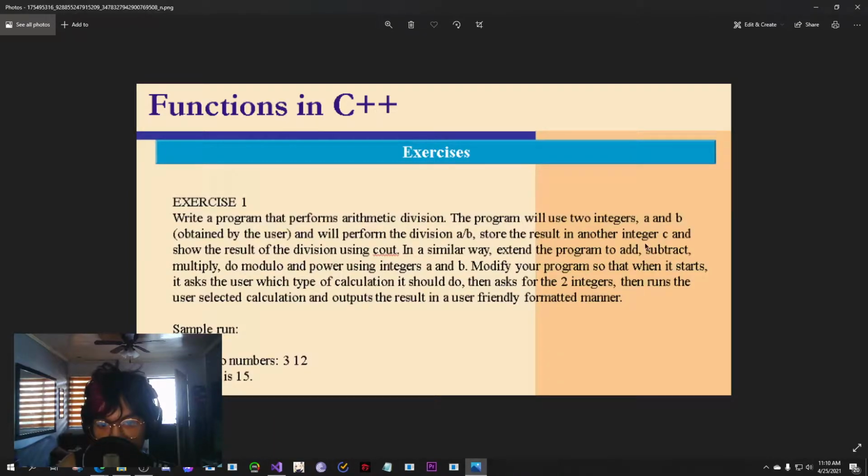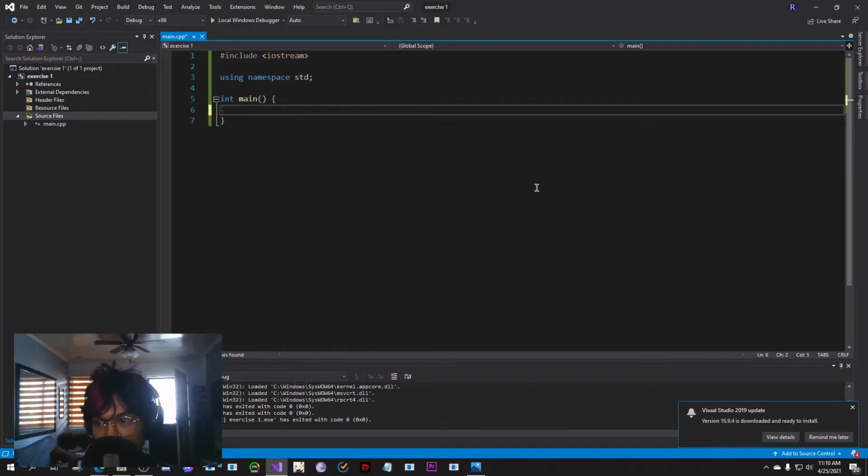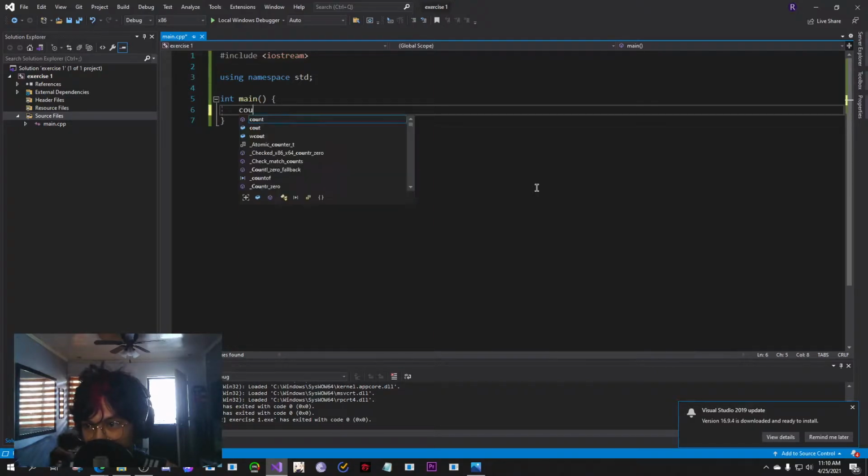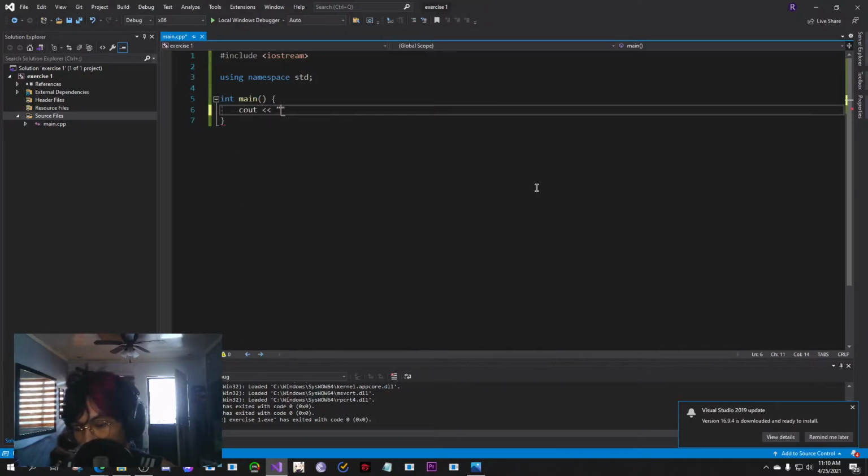But since it is required here, we're gonna be making use of the 3rd variable. Okay, first thing I want to do is to make our main menu. So to create a main menu, usually just cout what it is you want to be displayed.